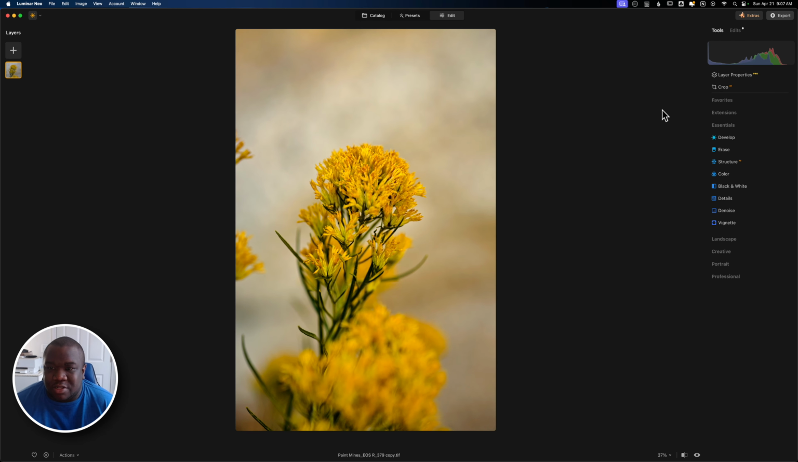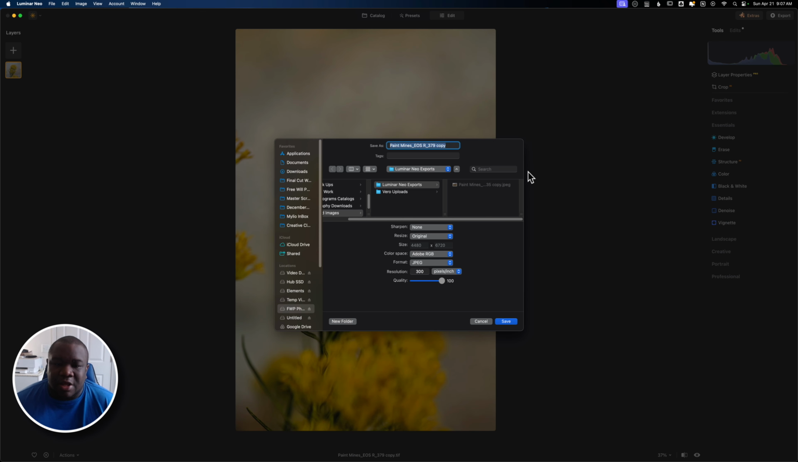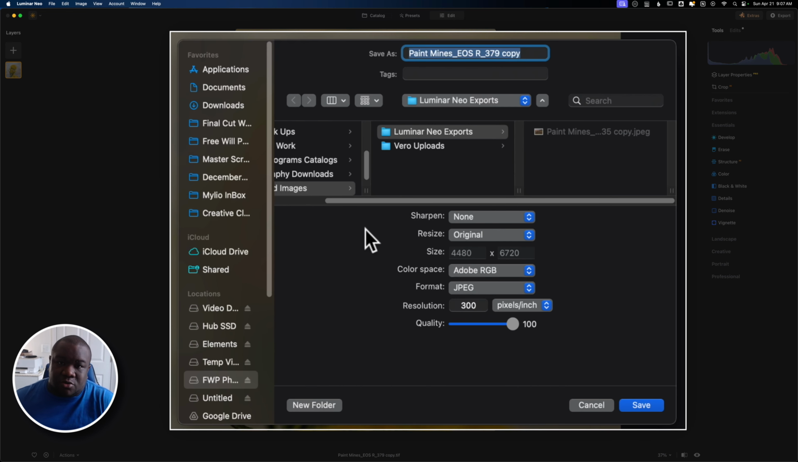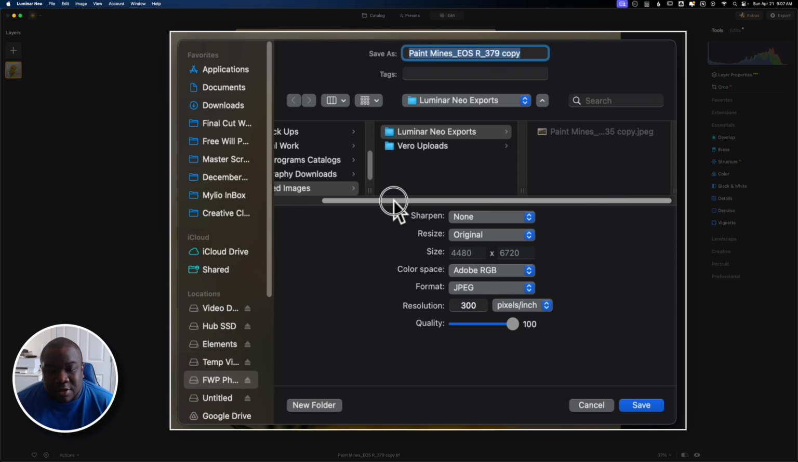So I'm going to click on disk or export, and then click on disk. Now you'll have to select where you want to save your completed version of the image from ON1, or I'm sorry, from Luminar. Getting these computer programs mixed up.